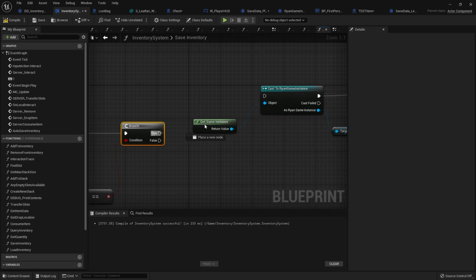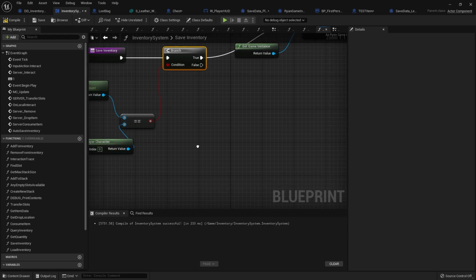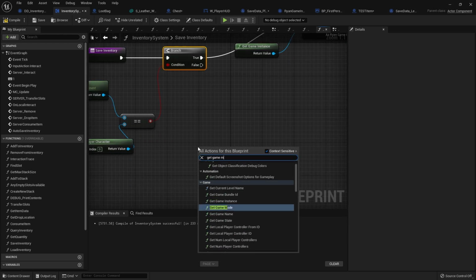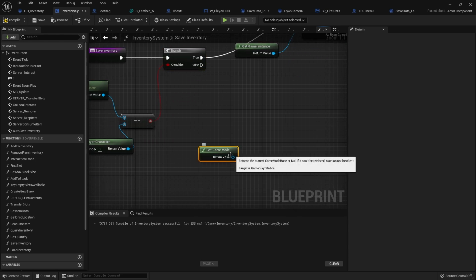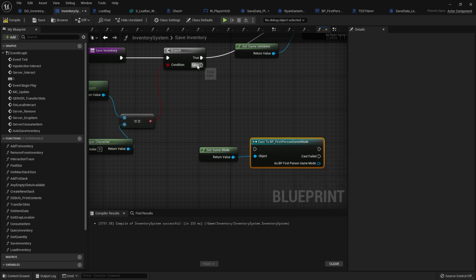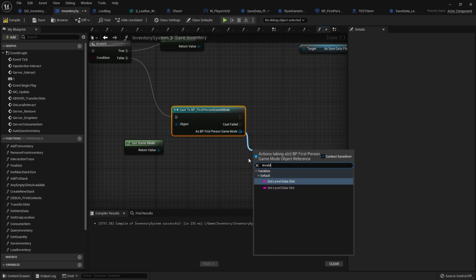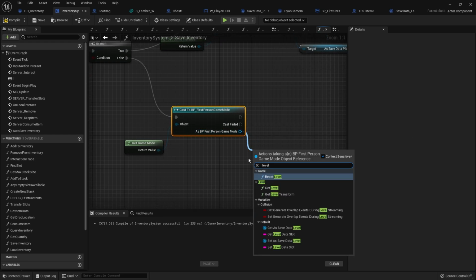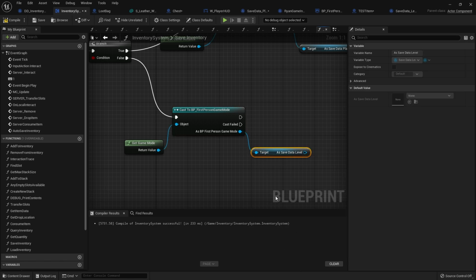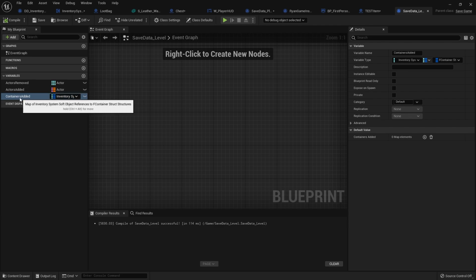And put that into a branch. And if it's true, it will carry on like normal. If it's false, I'm going to get the game mode instead of the game instance. So get game mode. Cast to first person game mode. And then get the level data, level save data. And in there, I want to store my container information to here.